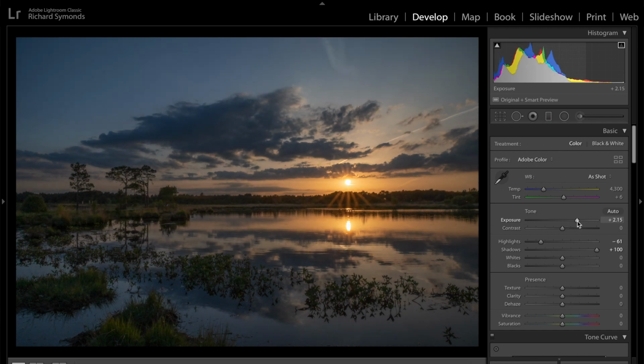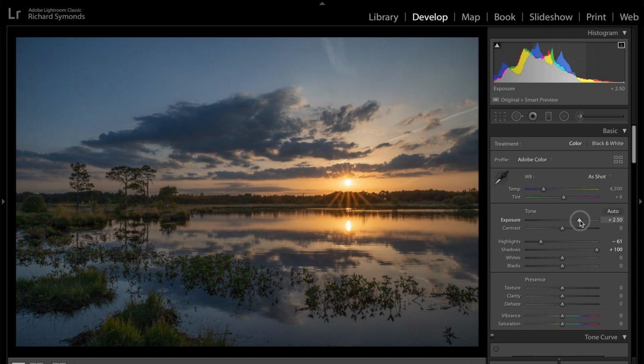And at no time am I getting that overexposure clipping in here. And that's the bit that I really, really didn't want to lose when I took my photograph. So I'm just bringing up the exposure until those lights and darks start to sparkle.